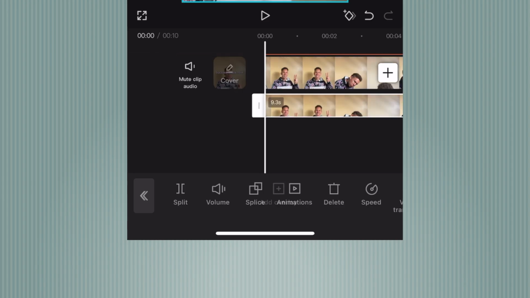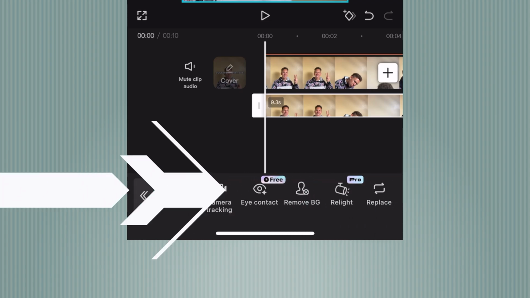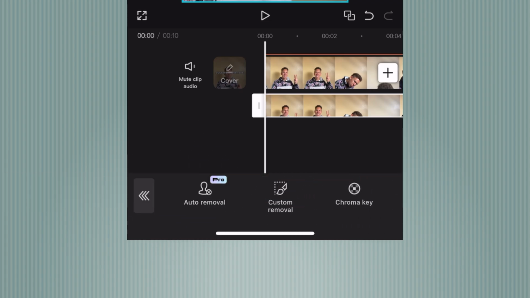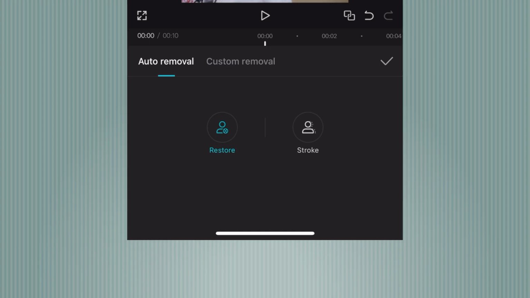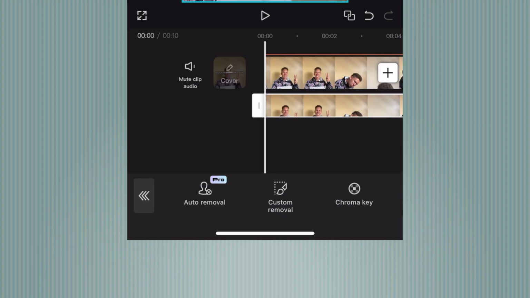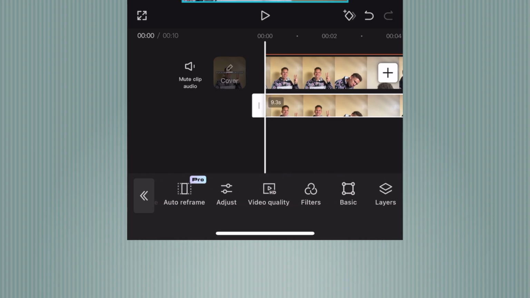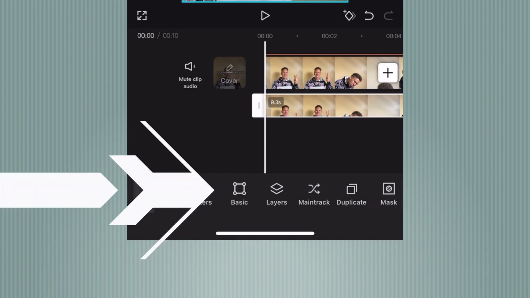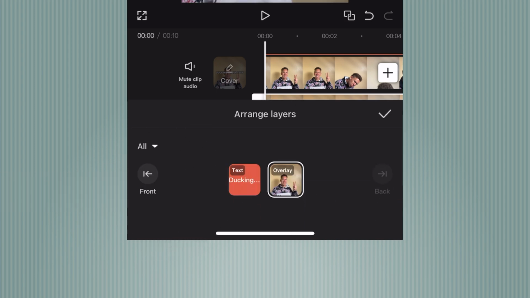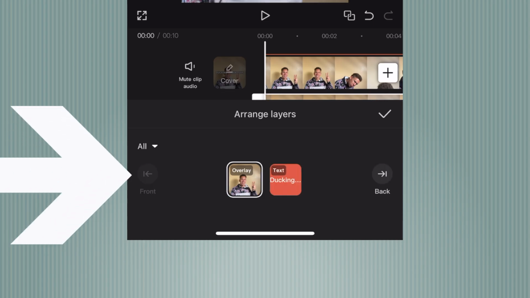From here, we're gonna make sure that our overlaid clip is highlighted, and then we're gonna come to remove background. So we press on that, auto removal. And once that's happened, we press on our back arrow, and then we're gonna wanna come to layers because we want to move this overlaid layer in front of the text. So we press on layers at the bottom of the screen. We press this arrow to the left front.